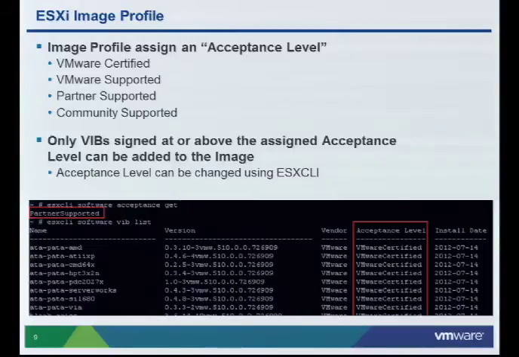As you get into ESXi and you use it more and you get into patching and updating, this is something you've got to be aware of. And again, the big thing here is just to remember, partner supported and above are all digitally signed. It's all tested, trusted. Community support is what you want to watch for.